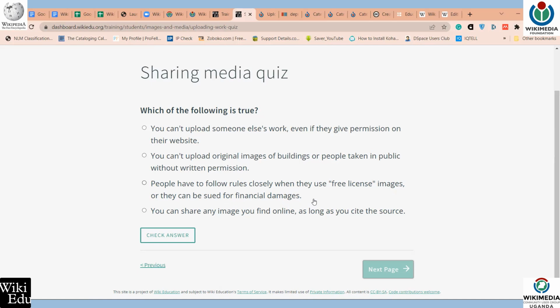You can share any image you find online as long as you cite the source. We have to pick one. All these answers are very hard. You might think, because they are number 1, they are saying you can't upload someone else's work even if they give you permission. Of course, it's not true.